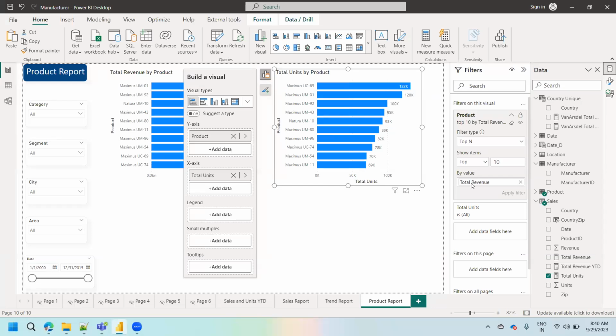It's a common mistake. Once you do a duplicate, the same filter option will get added. So as per the new requirement, we have to remove it and add the new filters. Here, by value, we should not add total revenue. We are showcasing the visualization based on units. Just add total units, apply the filter, so that the y-axis product information will change.